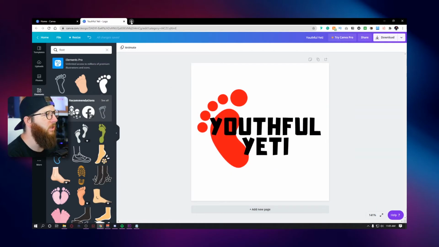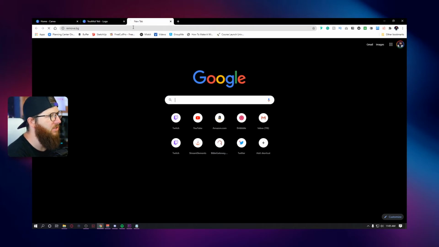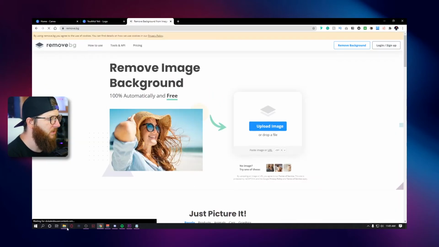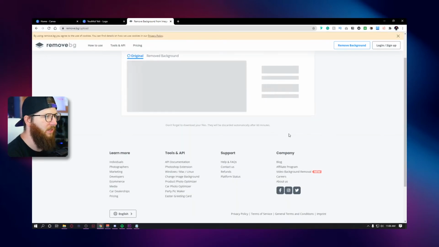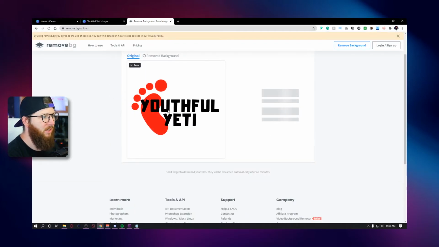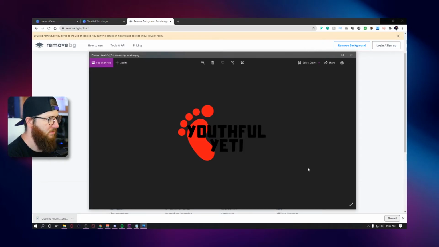Here's what we're going to do. We're going to go to another website. I'll have it linked in the description as well, but it's remove.bg. Now, all we're going to do is take that logo that we just created. We're going to drag it over here into remove.bg. It's going to analyze it, and then it's going to remove the background. And just like that, we have our transparent Youthful Yeti logo.